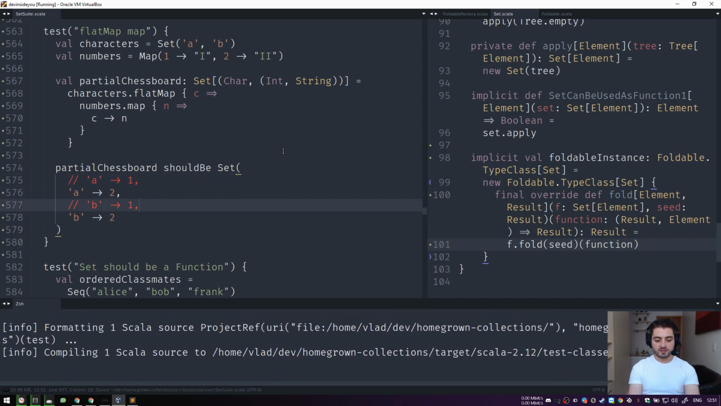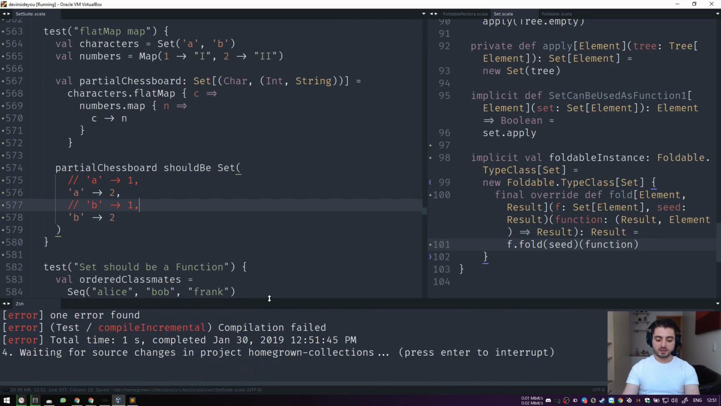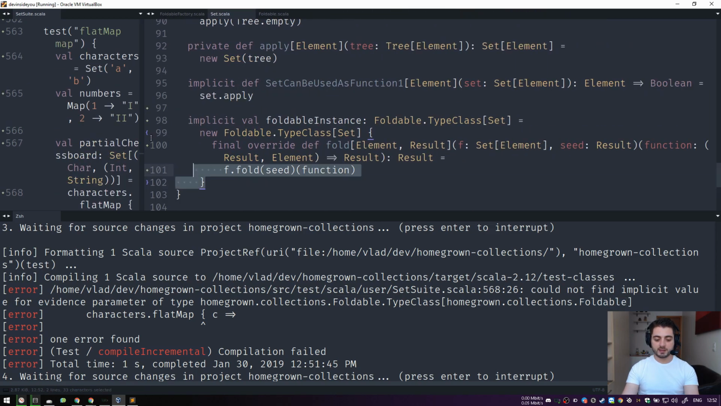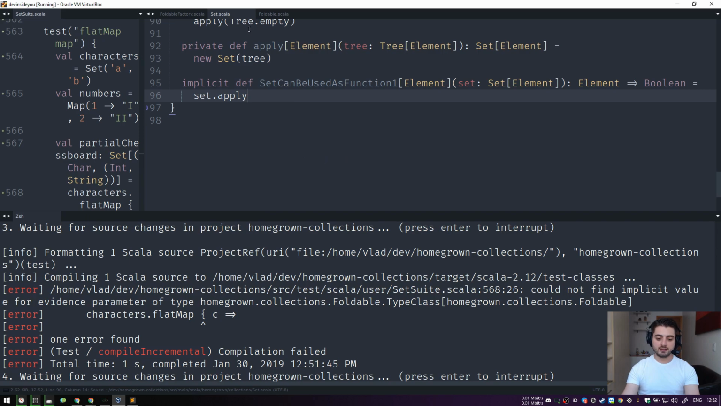Okay, so if I did everything right, then it's not going to compile because it's going to say, hey, we have an instance for the sets, but we don't have an instance for the map. In fact, over here, it's going to say we don't have an instance for foldable. So what we're going to do is go in here and cut out the entire instance, right? So now the sets are also not going to work.